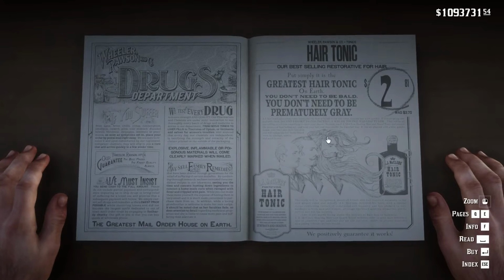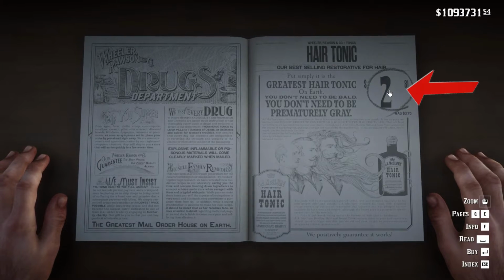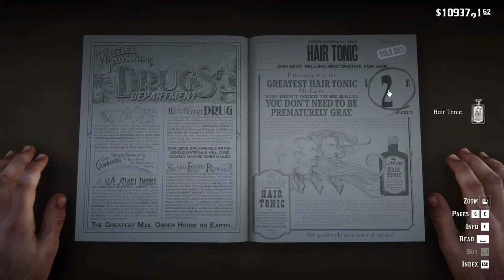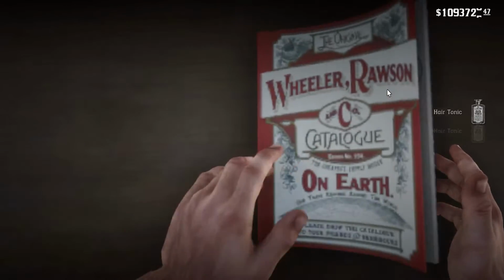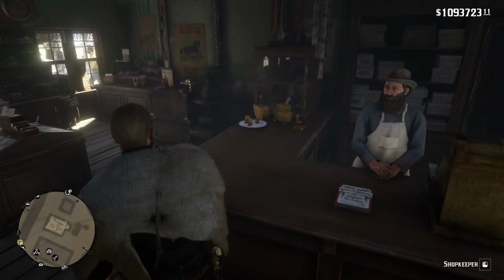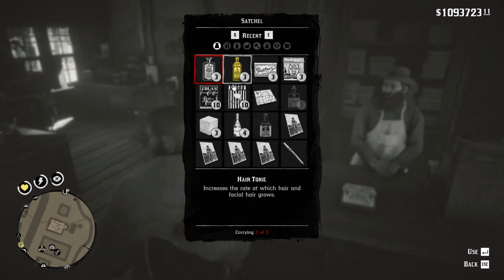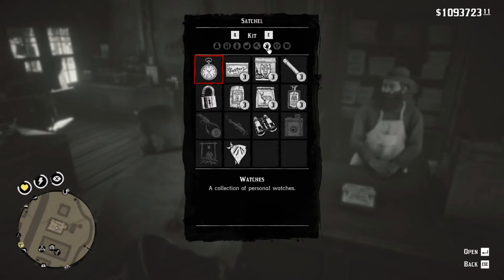And after that, the hair tonic can be found at the first piece, and to buy, just click it with your mouse or hit enter. And after you buy it, open your satchel pressing B on your keyboard. As you just bought it, it can be in the recent or it can be right here at this section, the key. And to use it, all you have to do is just click it or hit enter after you select the hair tonic.